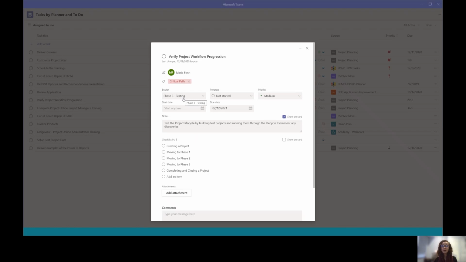It's in my phase 3 bucket. It hasn't been started, even though it is coming up. It's a medium priority, even though it is critical path. It is medium priority compared to some other tasks. And the due date here is February 12th.